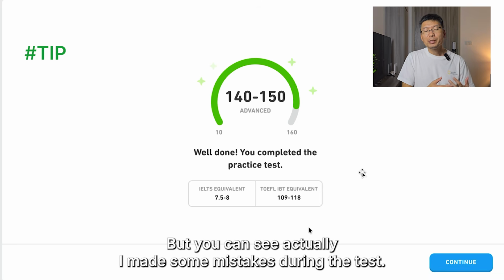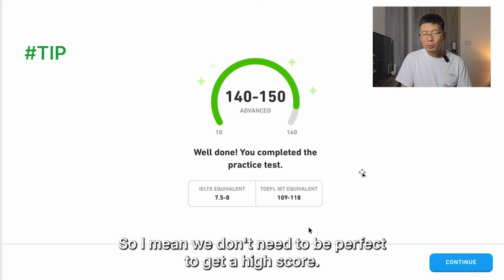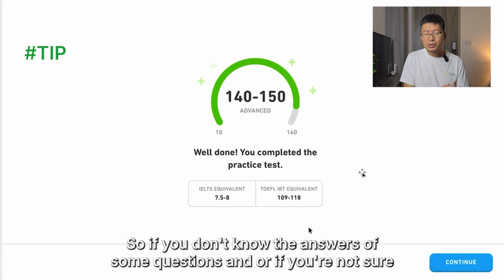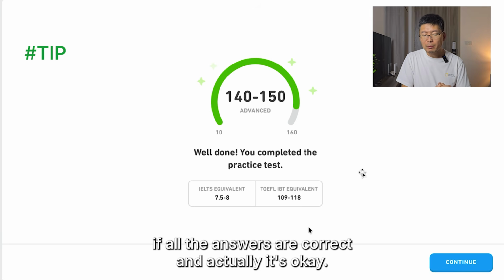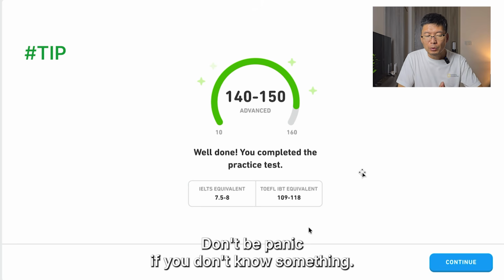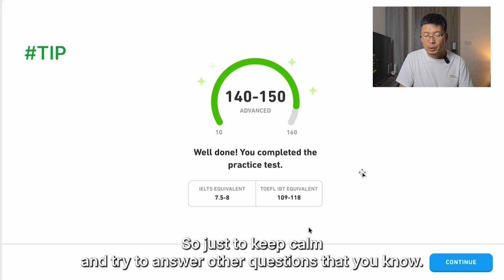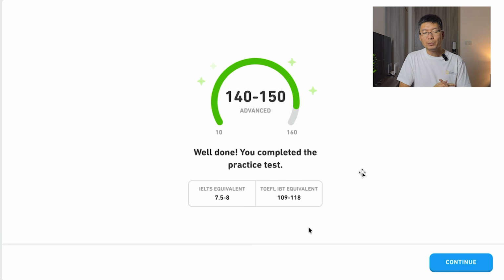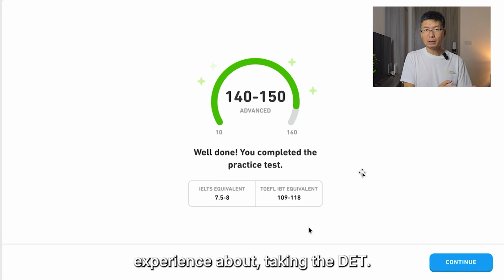But you can see actually I made some mistakes during the test, all right? So it means we don't need to be perfect to get a high score. So if you don't know the answers of some questions, or if you're not sure if all the answers are correct, actually it's okay. So don't panic, okay? Don't panic if you don't know something. So just keep calm and try to answer other questions that you know. This is all the tips and the strategies and experience about taking the Duolingo English test.